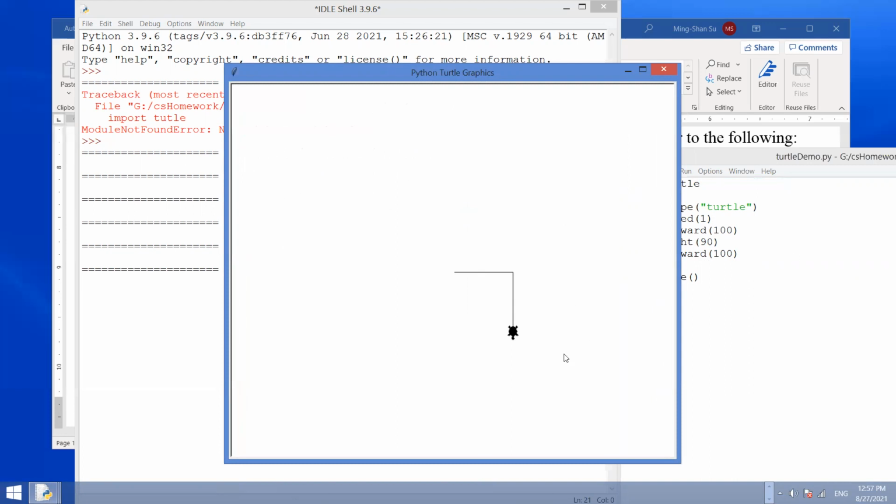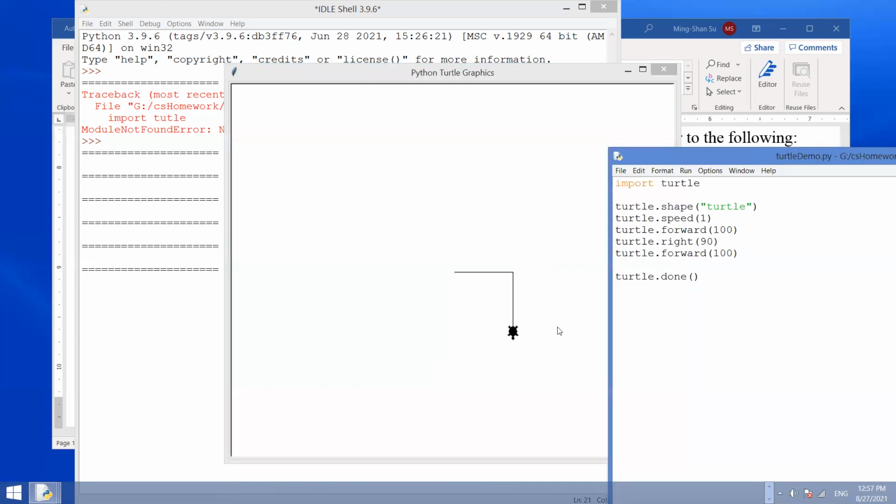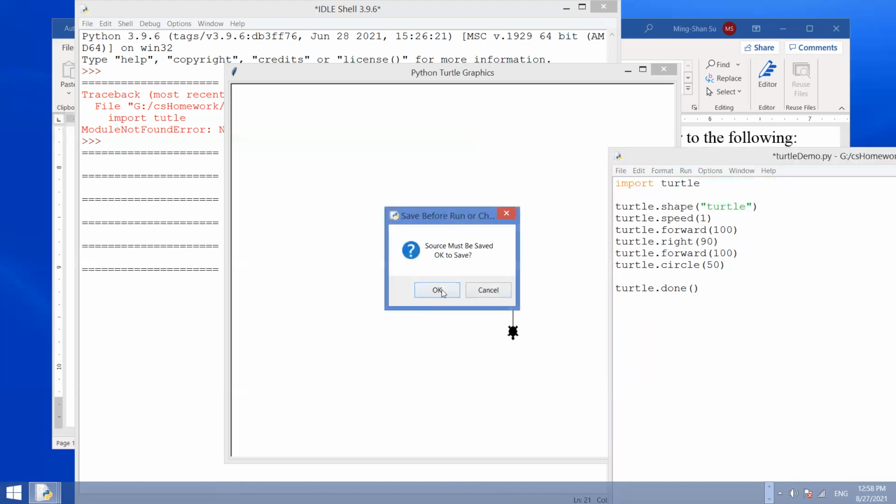Of course, with this you might have in mind making the turtle draw a square or rectangle, and you know how to do it. But how about asking the turtle to create a circle? Now we can use the circle command, or method or function, whatever you want to call it. Let's say maybe 50. A positive value makes a counterclockwise rotation, and if I remember correctly, this should be the radius. Let's run it.